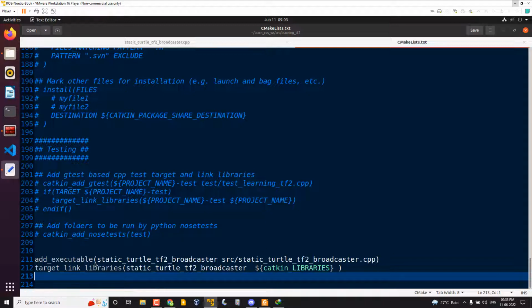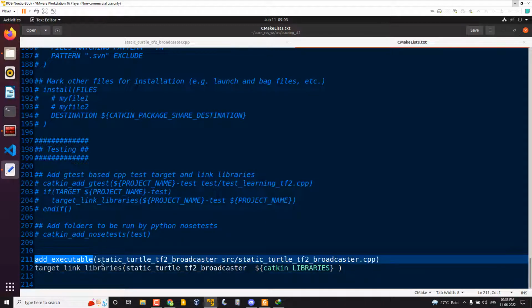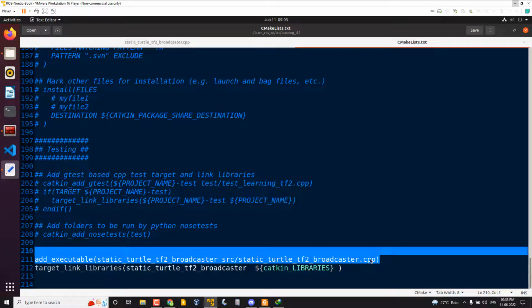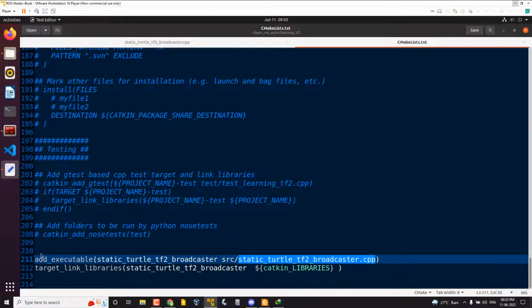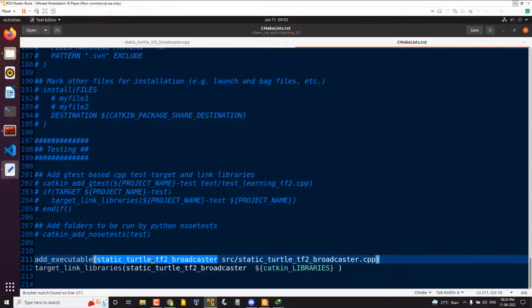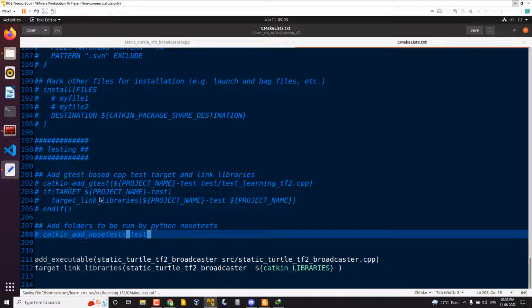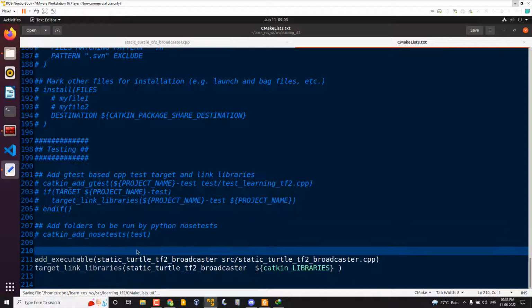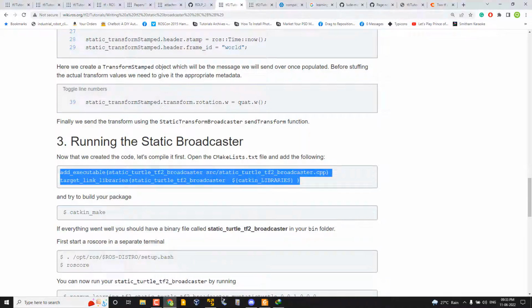Okay, so it's basically creating the executable from our CPP file. I think you are familiar with these macros: add_executable and target_link_libraries. Here the executable name is static_turtle_tf2_broadcaster, and the file name, that is a CPP file, is static_turtle_tf2_broadcaster.cpp. Okay, so that's it. I mean, after adding your code, just add these two lines in the CMake list. Now we are able to build the package.